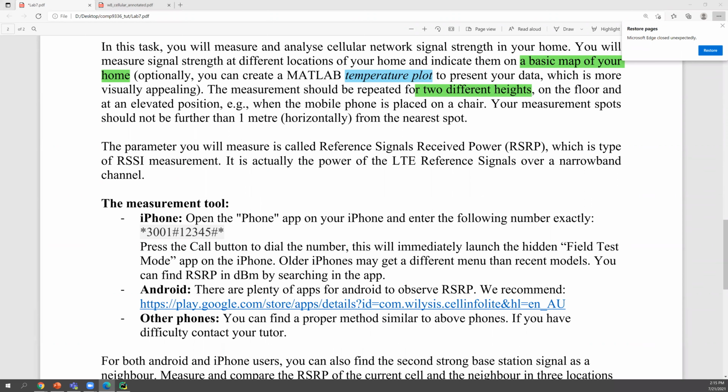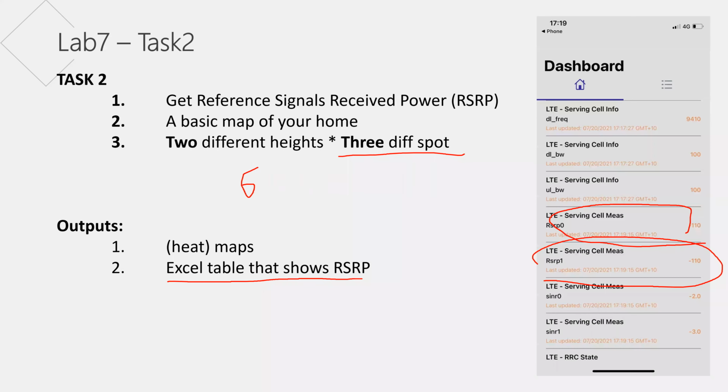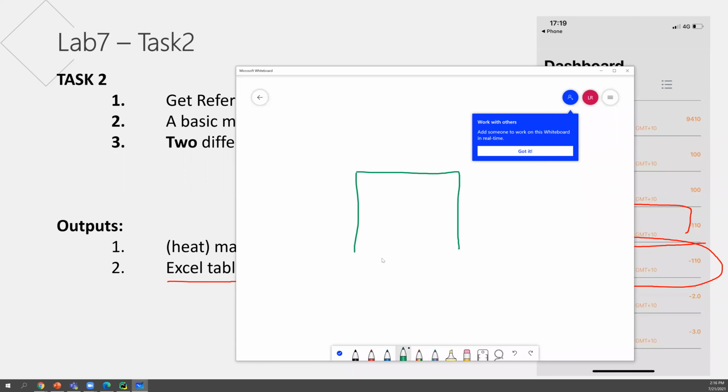For task two, what does it mean, not further than 1 minute apart? Do you mean this? Okay. Because we need to select three different spots in our home, right? For example, I can show you on the screen. For example, my home is like this. So I select three different spots. Maybe this one is the first one, this one is the second one, this one is the third one.